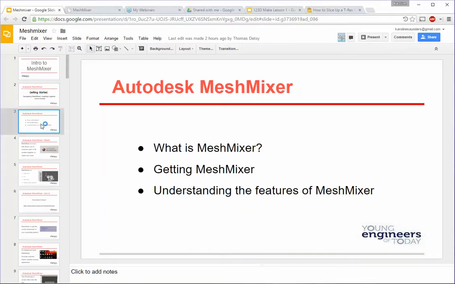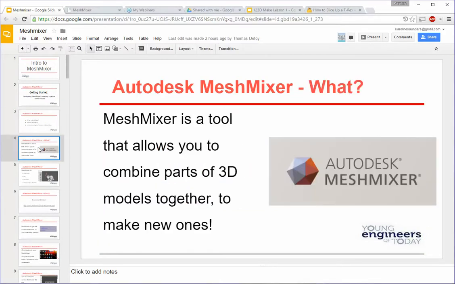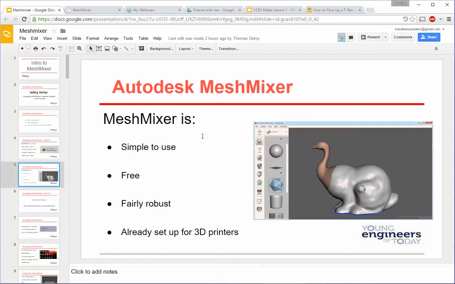To those of you who don't know what Meshmixer is, it's a pretty cool tool that lets you combine different parts of 3D models together to make new ones. It's not quite the same as a CAD software because you have to use existing models, but there are some existing models already in the software. Meshmixer is simple to use, it's free, pretty robust for what it is, and it's already set up for several 3D printers. So here's one of the things we can do here. It looks like a duck rabbit thing was built, and that's only one of the tons of things that we are going to mess around with today.